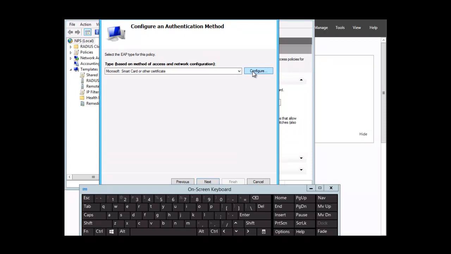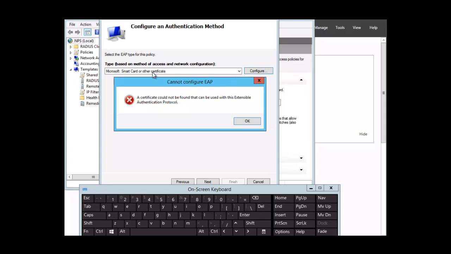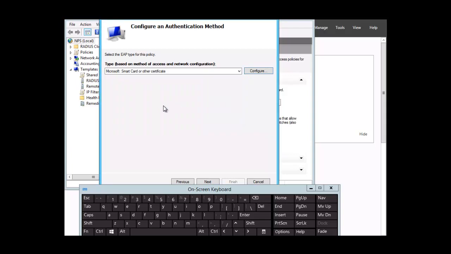And let's click on configure here. And I just want to demonstrate to you that if you use the smart card or any of these here, you have to have a certificate, because it tells you here a certificate could not be found that can be used with extensible authentication protocol. So remember that for your exam. If you're going to use any of these EAP type policies, you're going to need a certificate. Okay, let's click on next to continue.